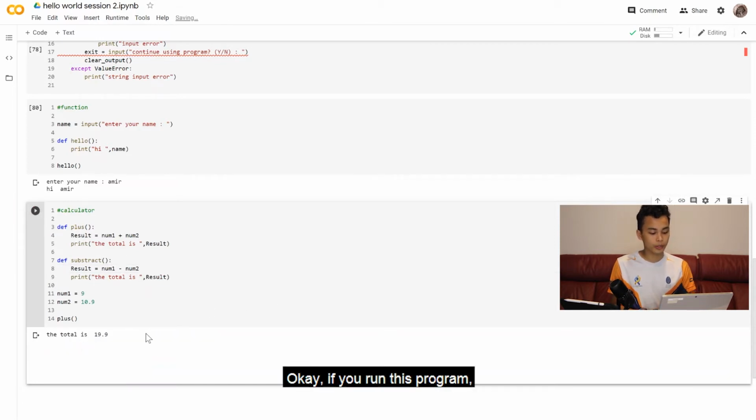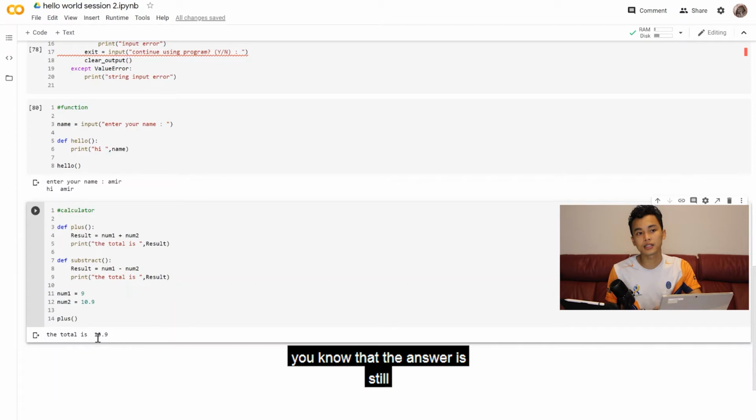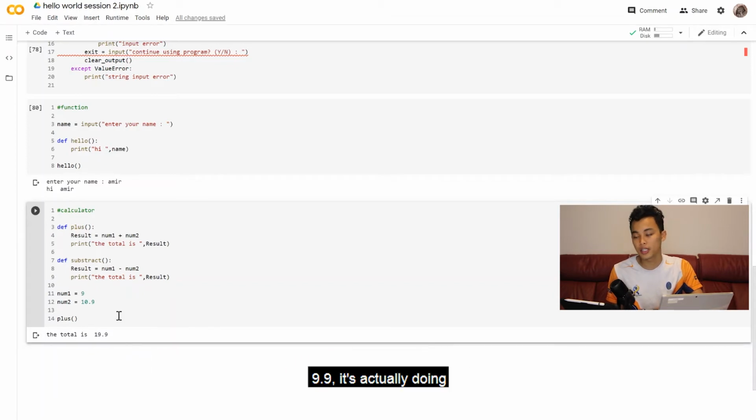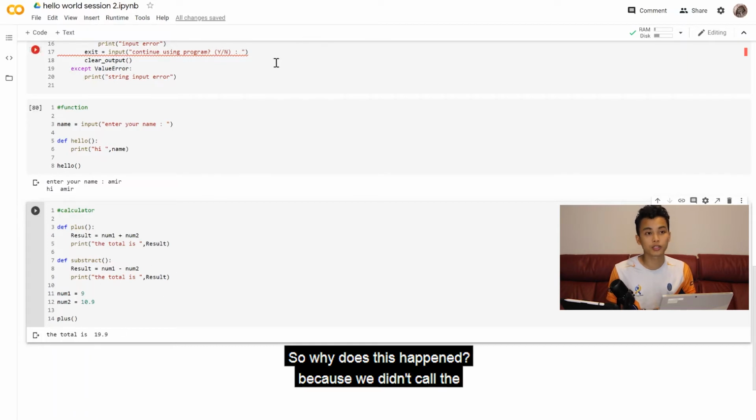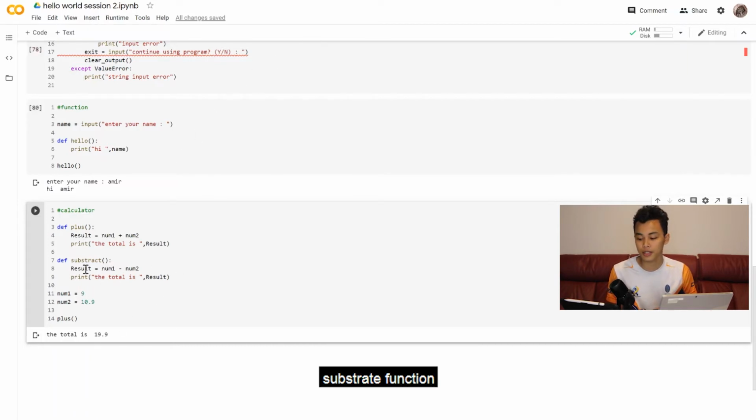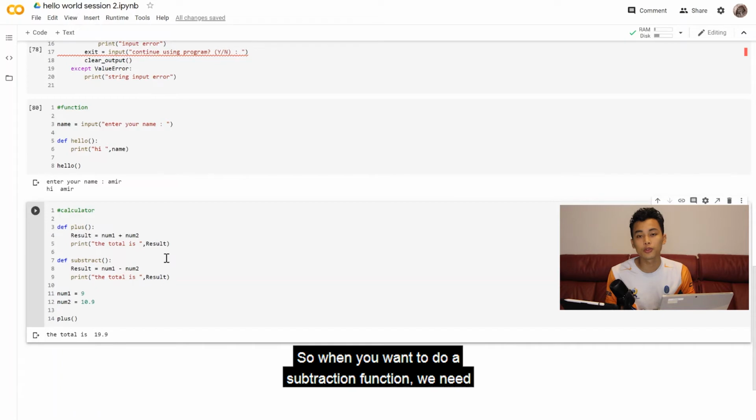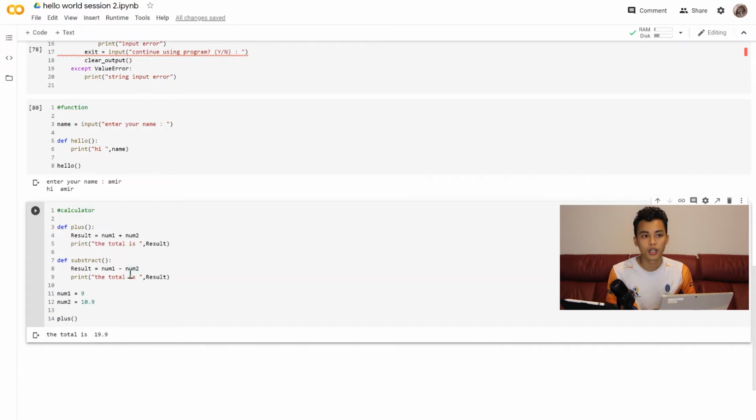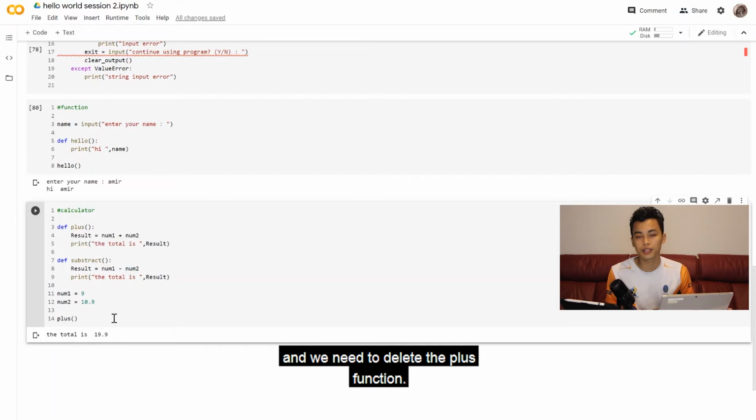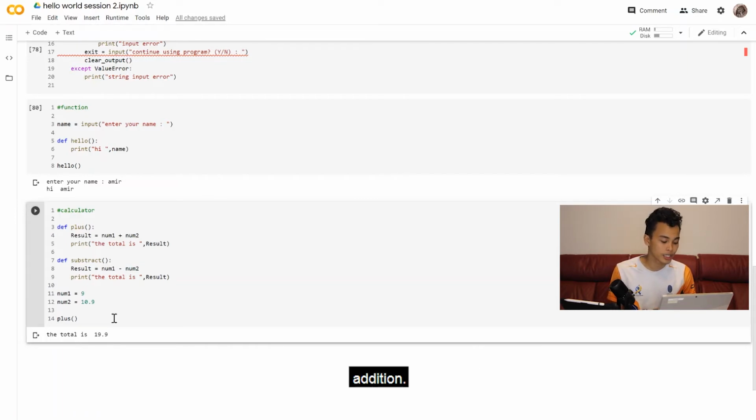Okay, if you run this program, you note that the answer is still 9.9. It's actually doing addition. So why is this? Because we don't call the subtract function, we call the plus function. So it will do all the operation under the plus function. So if you want to do a subtraction, we need to call the subtract function, and we need to delete the plus function call. So then we don't call out the operation for addition.